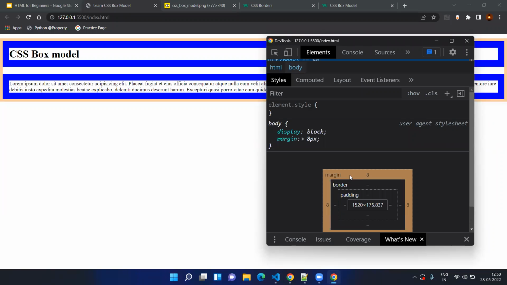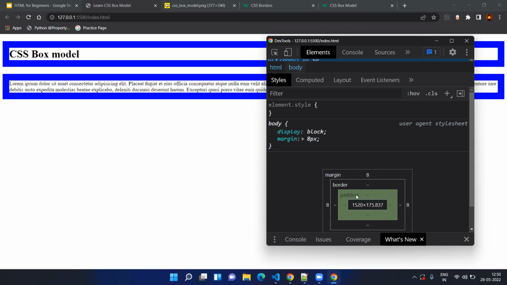Okay, now let's say margin. Margin is something around the entire box. What margin is we will also see in some time. So till now we have seen what the border is and what it looks like.